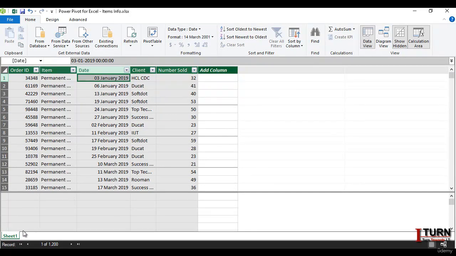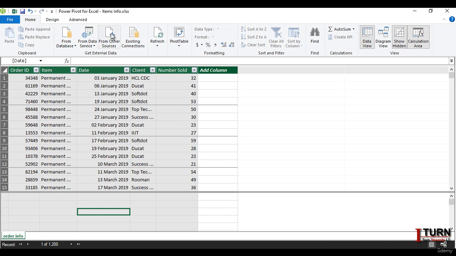So we have got first data which is order. By default the name is coming as Sheet1 because this has been extracted from Sheet1. So let me double click over here and I'm going to change the name to order info. That's a more suitable name. Fine. Let me get the second data from another source.